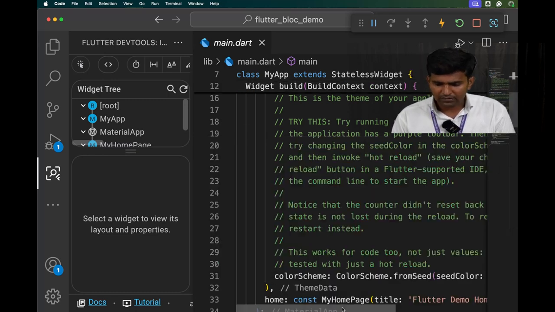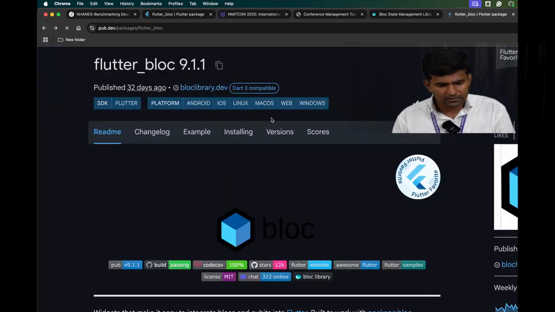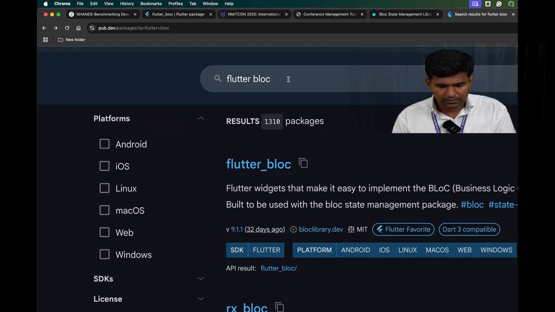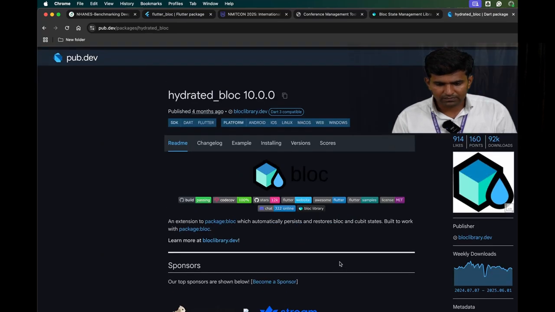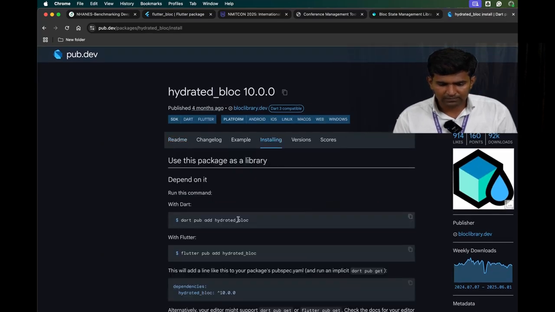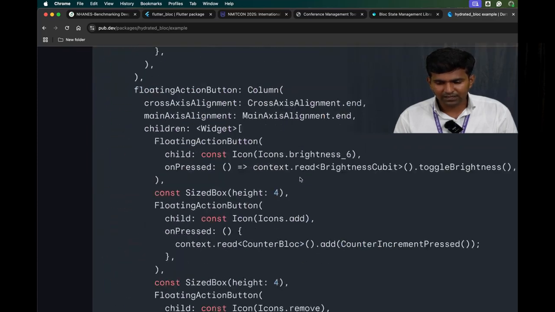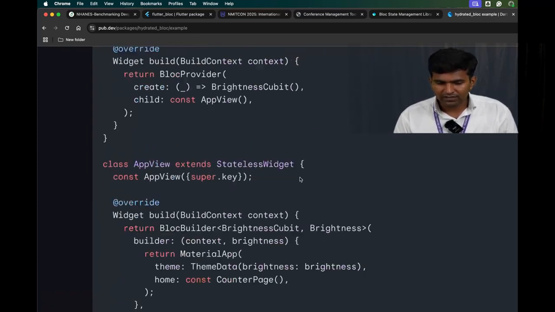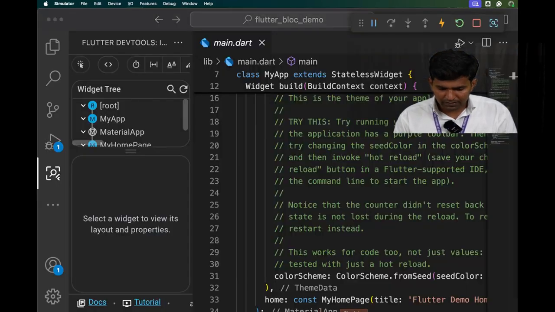The same way you can download the hydrated BLoC, the way I have shown you on Flutter pub.dev. Here also you can go and search, instead of Flutter BLoC, hydrated BLoC. So all the detailed information about the hydrated BLoC is available, and the installation instruction is also available here, how to install the hydrated BLoC. Along with that, you can also check a couple of examples of how to use the hydrated BLoC. These examples are very handy in case you are very new to any one of the packages on Flutter pub.dev.